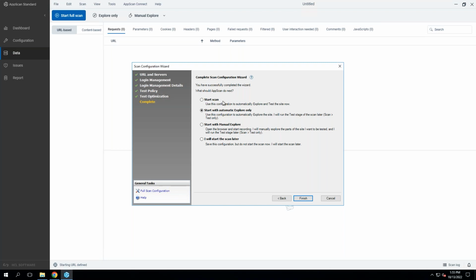If you do a full scan like the first option, it's going to do an automatic explore, which 90% of the time does a good job at exploring your site, especially if there are not too many forms that require specific ways to fill them out. But usually, if you do an automatic explore only, you won't go into the test phase right away. You'll get to see what was explored and then enhance it if you need to. Then you run a test later.